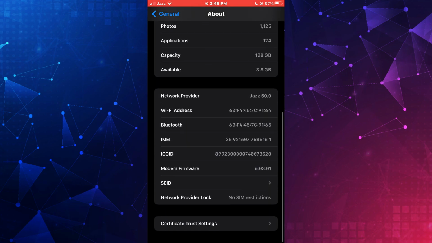Simply scroll down and the Carrier Lock feature will be present beneath Saved. You can tap on it to avail any facilities given by the carrier company. This will show you the name of your current carrier and whether your iPhone is locked to that carrier or not. So that's basically how you can check your iPhone carrier.